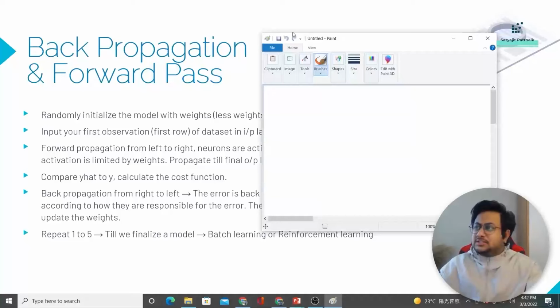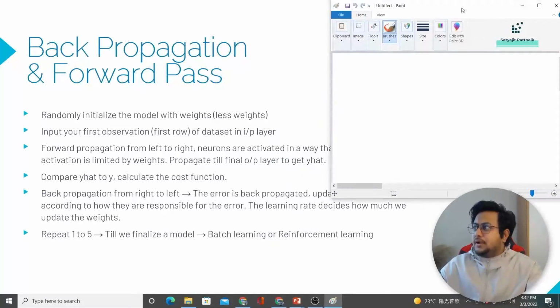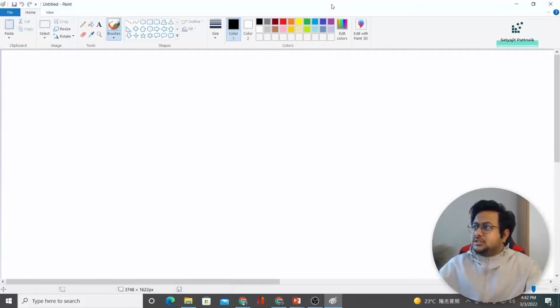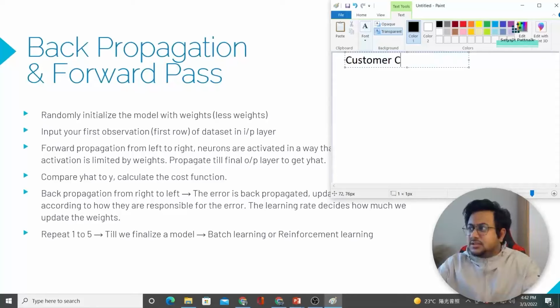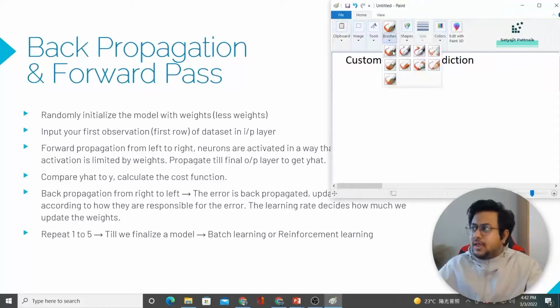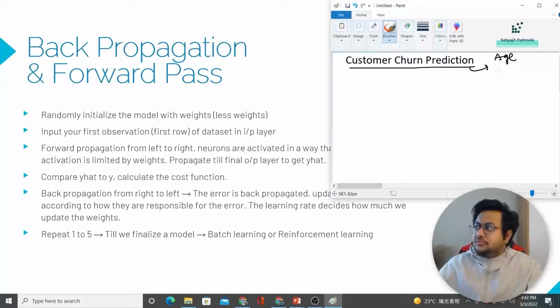Simply to explain this, I will be taking an example on Notepad. So let's try to see this way. I will be drawing a small graph. Just imagine I am talking about a problem, let's say customer churn prediction. Let's say I'm analyzing customer churn prediction data. That means I want to predict whether a customer is going to churn or not. And just imagine I have multiple features for this. There are features like age, there are features like tenure, and there are features like contract type. These are the three features that are available.